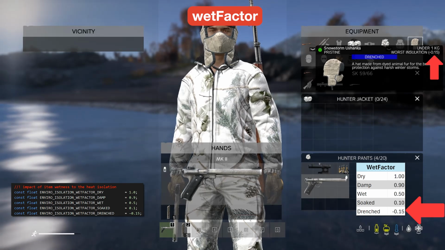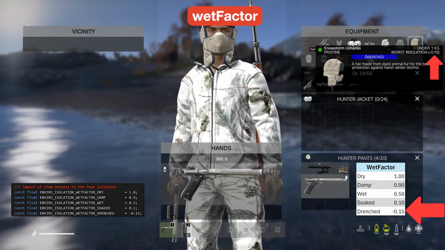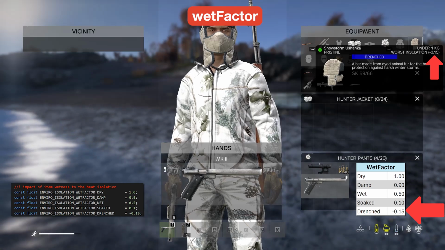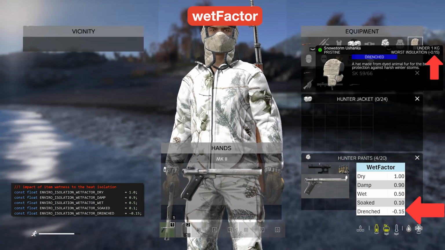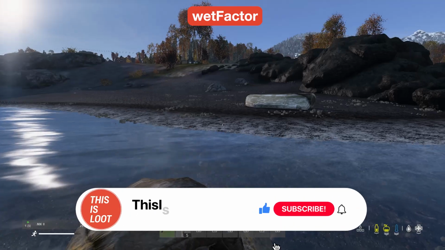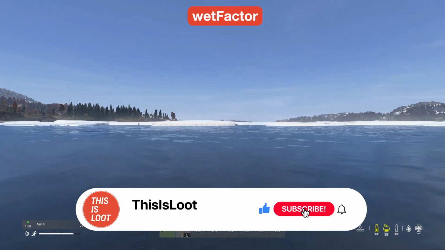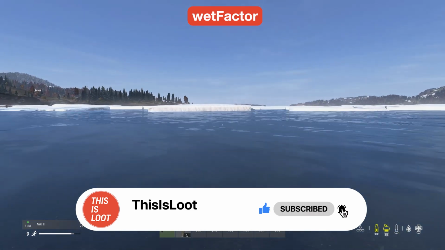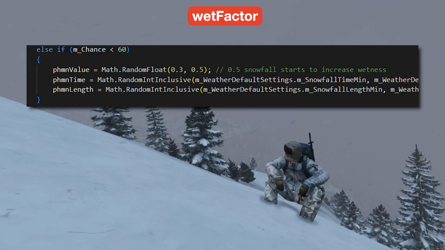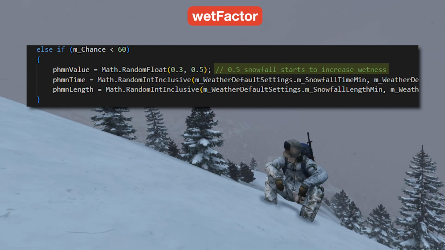Notice that a drenched item has a wet factor multiplier of negative 0.15. Remember that a drenched item is actively cooling you. It's important to keep in mind that your clothing loses insulation as it gets wetter, compounding the effects of snowstorms. Remember that heavy snow in DayZ does cause your clothing to get wet.